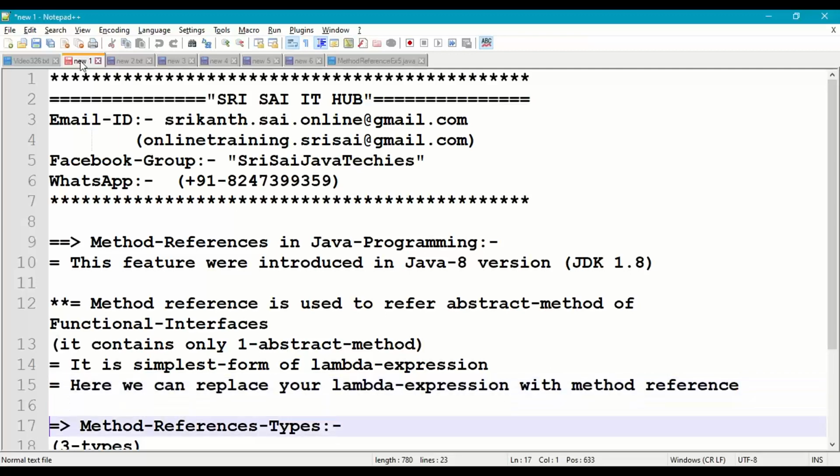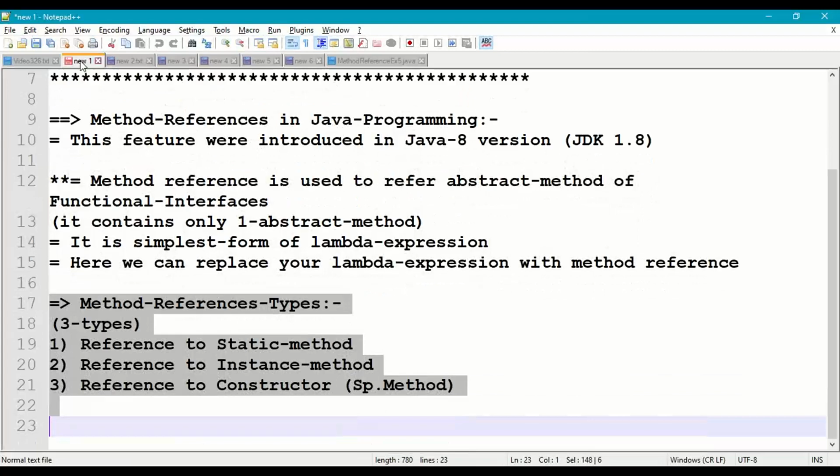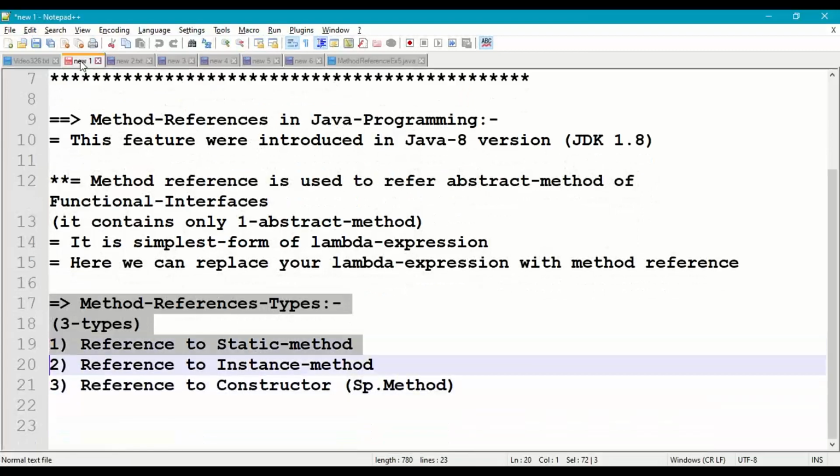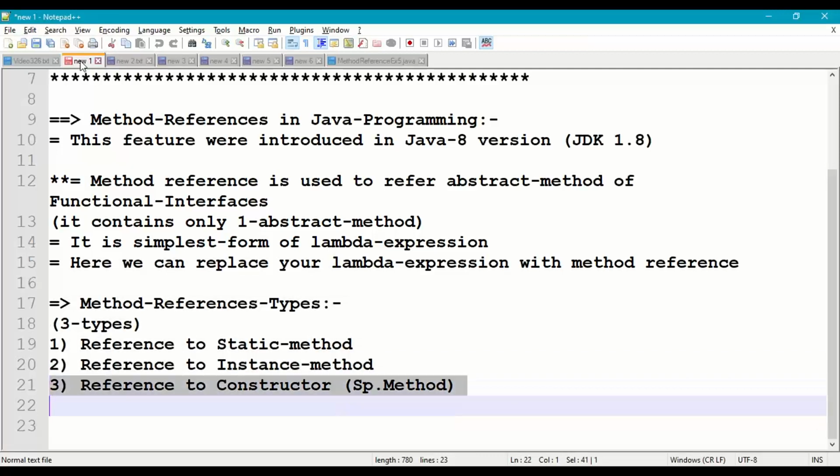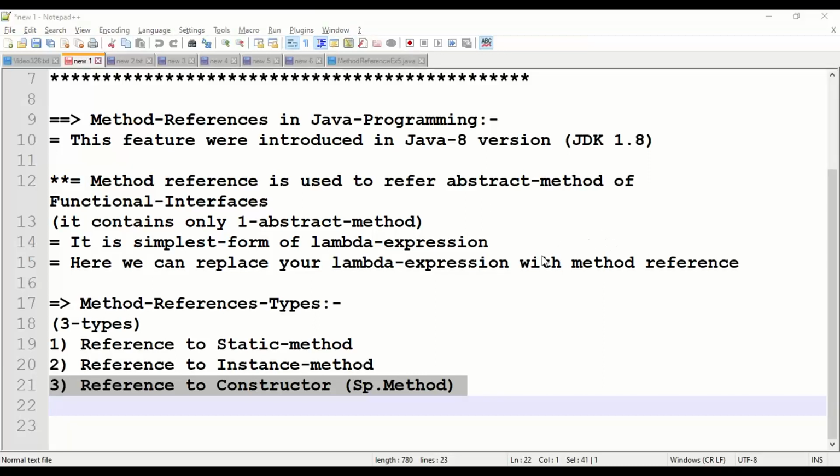So method references in Java are done in three ways. First one, reference to static method. Second one, reference to instance method. And third one, reference to a constructor. So three ways to work with method references.